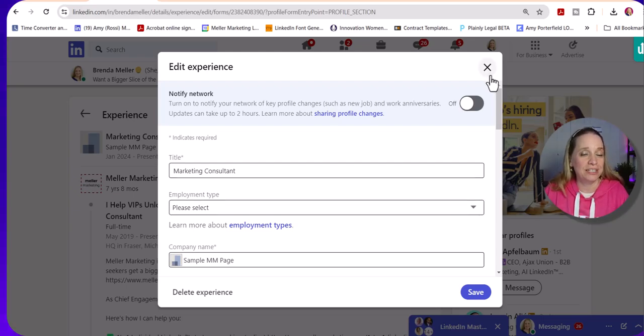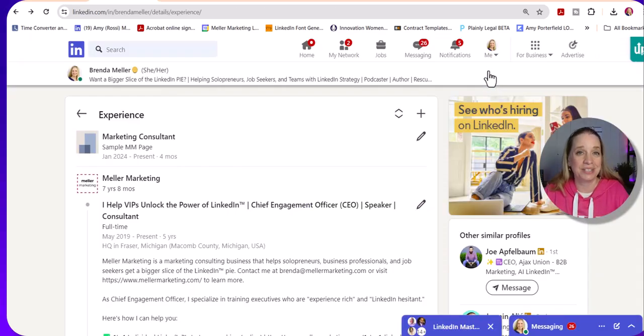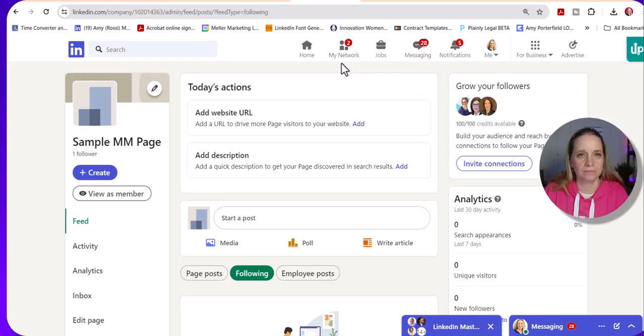Because what you actually need to do is go to the company page, and that's where you upload the logo to get it reflected on your profile. So let me go back to the company page now and show you the steps on how to do so. Now, you will need to be in the admin view in order to do so, and you also need to be an admin on the page.